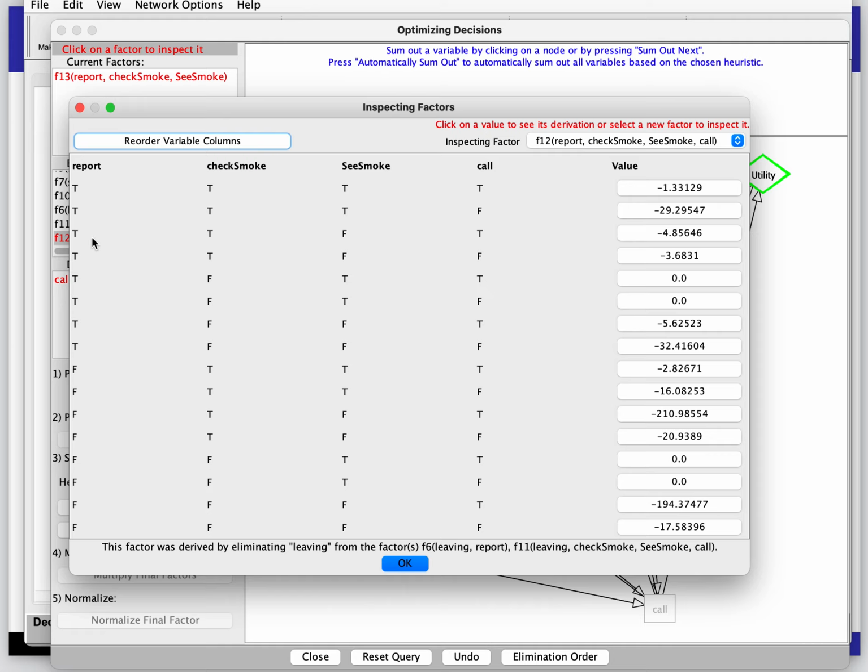Okay, when report is true, check smoke is true, and see smoke is false, we're going to choose the maximum one, which is minus 3.68. When report is true, you don't check smoke, but you see smoke, then we get to choose any one.